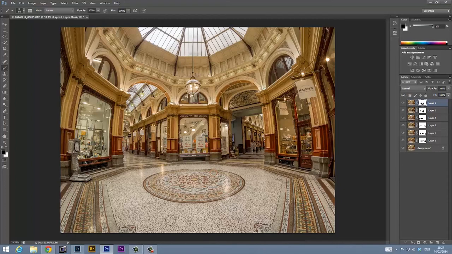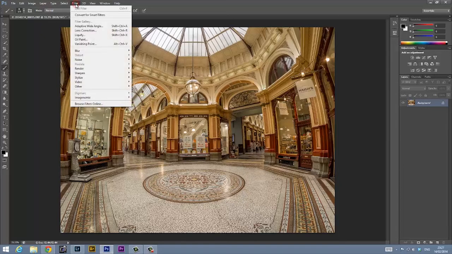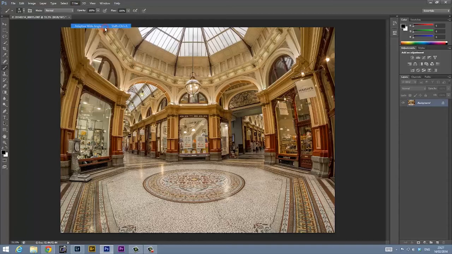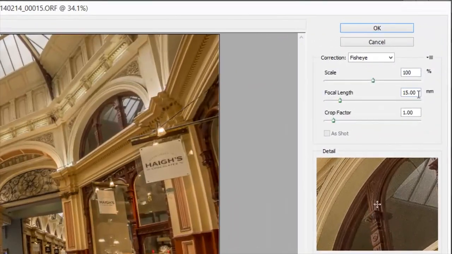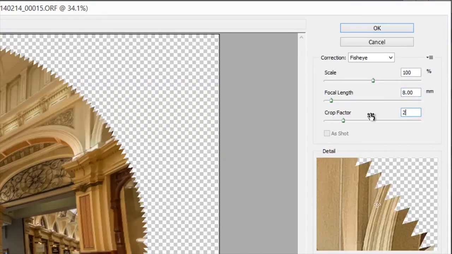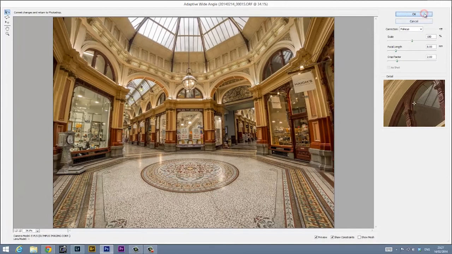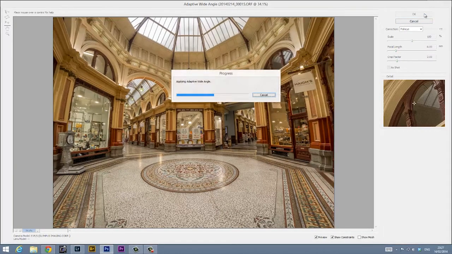Now that we've got all of this sorted, what we can do is go Layer, Flatten Image, and that's gone ahead and flattened it to where you don't have any additional layers. You can now do any other sort of correction that you might want to. Use the Adaptive Wide Angle filter to correct this for a fisheye lens. So it's a fisheye at 8mm with a crop factor of 2. And that will take it in just a little bit.